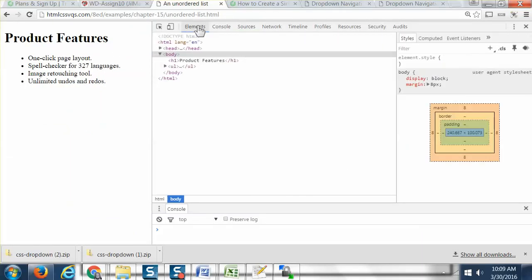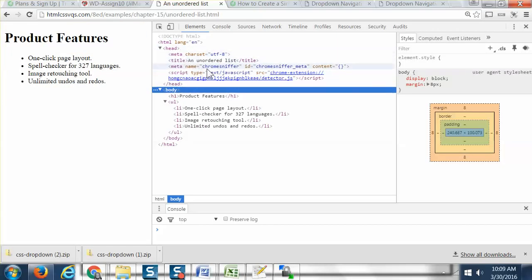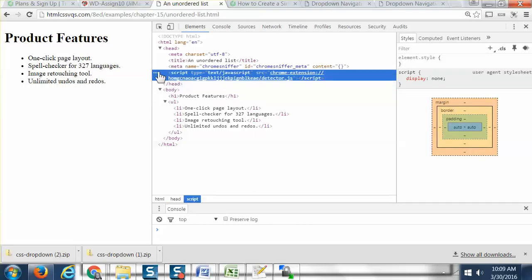And let's go to the elements again and open up that. So an unordered list is bracket UL. That's an unordered list. Ordered list is OL, unordered list is UL. And once again, there isn't any CSS in this. We are using some JavaScript, it is going out and using a Chrome extension, but that's just to detect what kind of a browser you have. Okay, so that's ordered list, pretty straightforward.